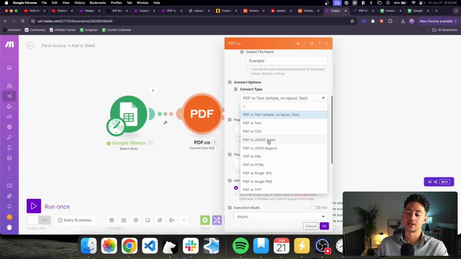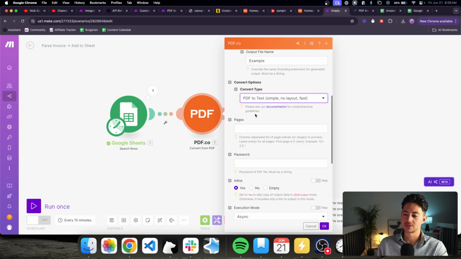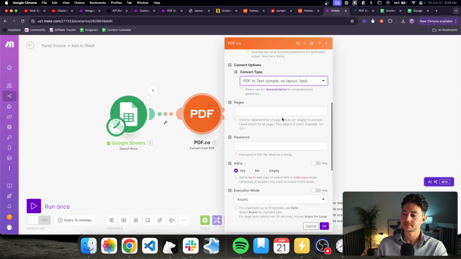JSON 2 is just their like new endpoint, which converts into JSON. I haven't actually experimented with any of the JSON or CSV ones, so we'll do that together. You can convert into HTML. You could also just like turn it into a JPEG or a PNG, so one of those like textless images that I mentioned before. And then you can also do like XML, TIFF, and that sort of deal. We're going to do the simplest one to start, PDF to text.